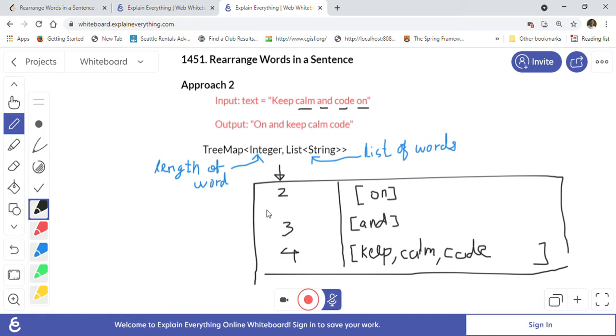After that, we will iterate this tree map one by one, from 2 to 4, and we will put the words using a string builder, right? "On" we will put first here. We will make sure that for the first word the first character is capitalized. Then we will first read 2, then we will read the 3 entry, and we will append to our string builder.